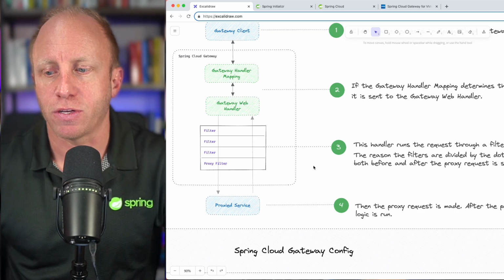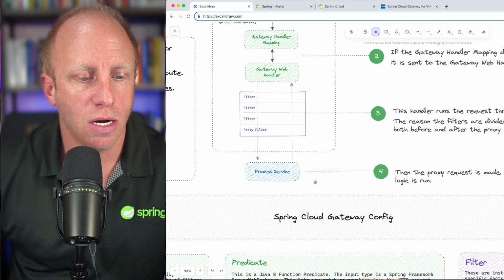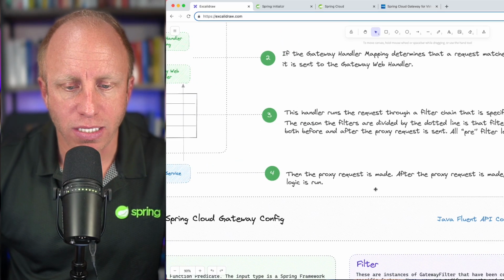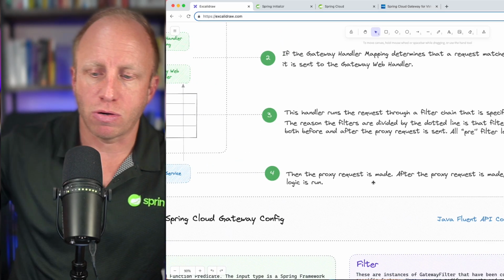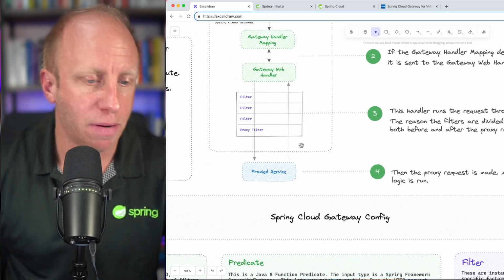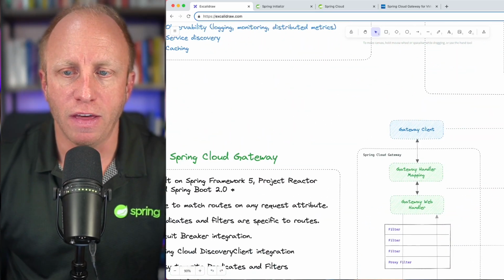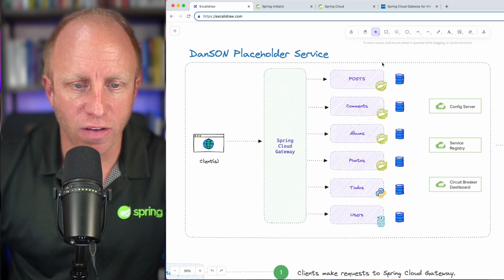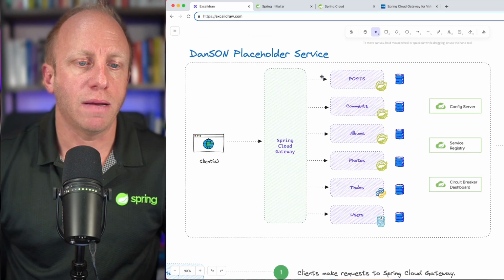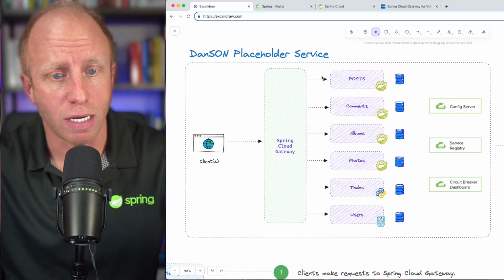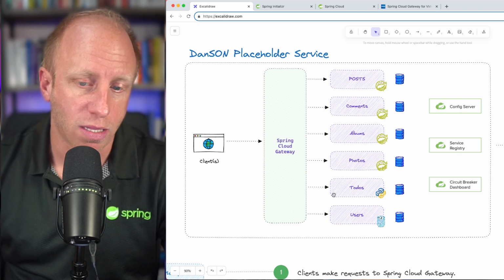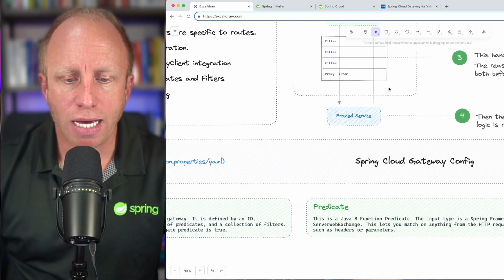All pre-filter logic is executed. Once it's sent to the proxied service, then the proxy request is made. After the proxy request is made, the post-filter logic is run. So you can have pre and post filters. And again, that is the idea with this. Hey, you call into the gateway, we call down to posts. We can manipulate the request from the gateway to posts. We can manipulate the response from posts back to the client, really. So that's how it works.